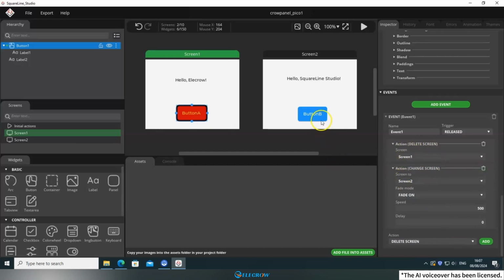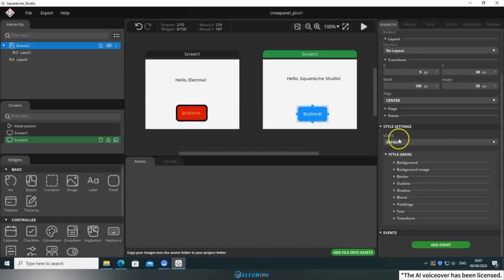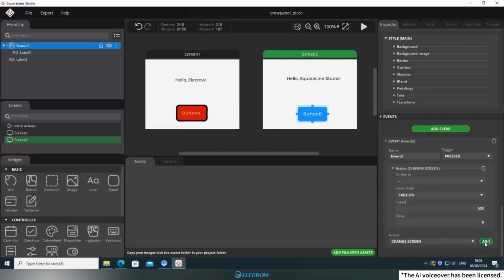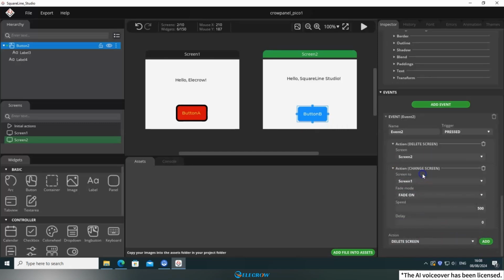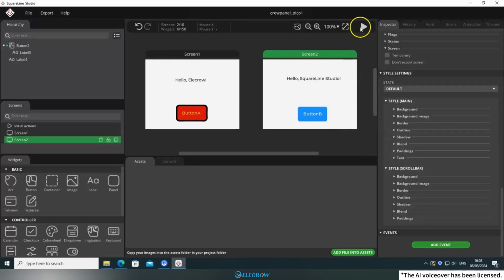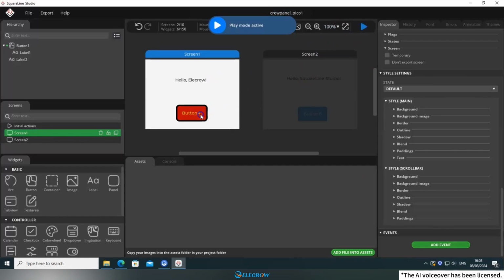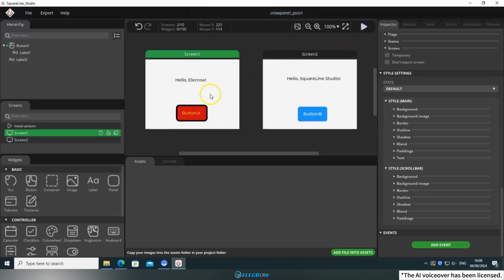Similarly, on screen 2, add a similar event to button B. But to distinguish the effect, I'll change button B's trigger method to press while the action remains the same. Switch to the other screen and delete the original screen to avoid memory leaks. After adding events to the two buttons, let's click the Simulate button again to see the effect. When I press button A or button B, it automatically switches between screen 1 and screen 2, which is the effect I want. Okay, the UI is designed.